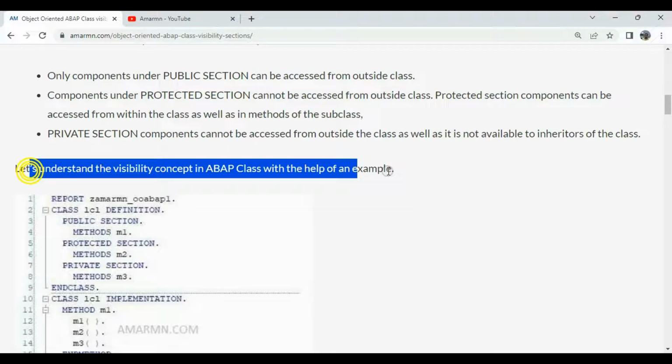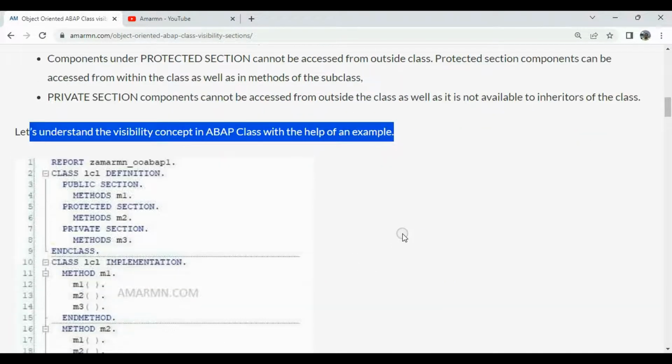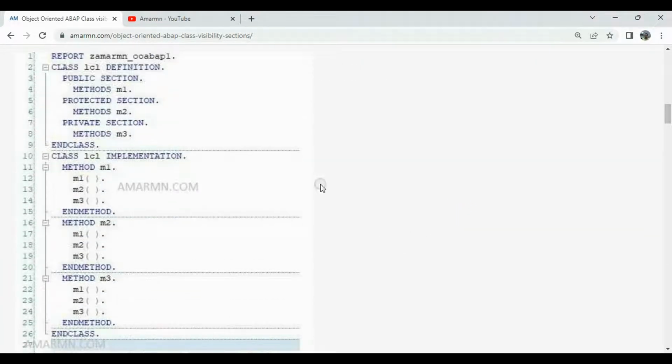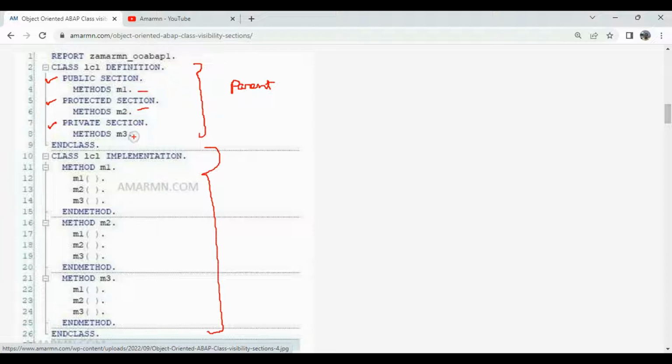Now let us try to understand this concept with the help of an example. Here in this example, we have created a class. This is my class definition, and this is my class implementation part. This is my parent class, and this parent class has three sections: public section, protected section, and private section. There are three methods under each of these sections: M1, M2, and M3.